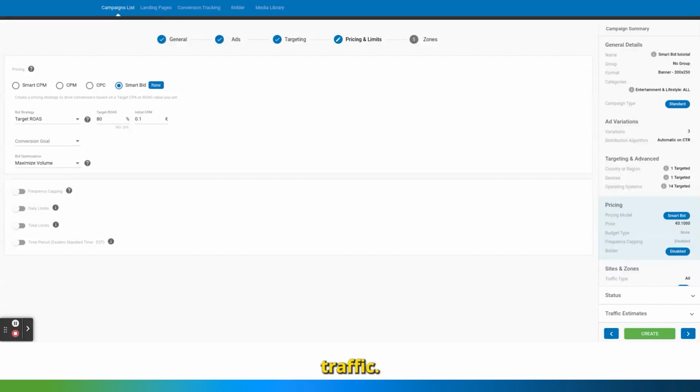Initial CPM/CPC. Smart Bid won't set up a campaign bid right away. First, it needs to run as a normal campaign in order to analyze the traffic. For this analysis, your campaign will need to run with an initial Smart CPM or CPC bid of your choice. The system will use this value until a specific segment of traffic in your campaign reaches data significance.